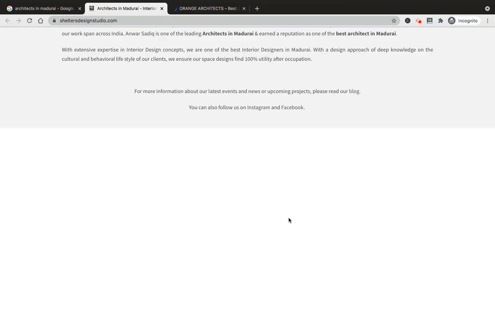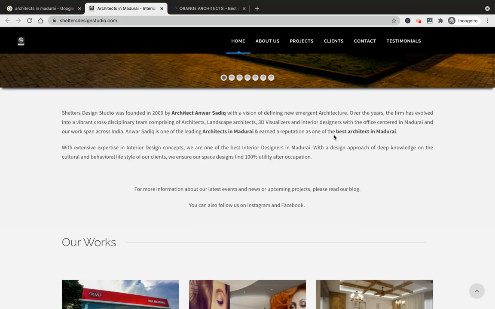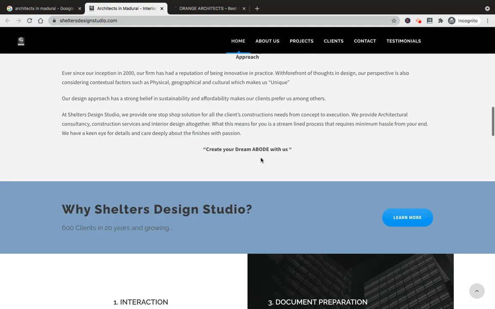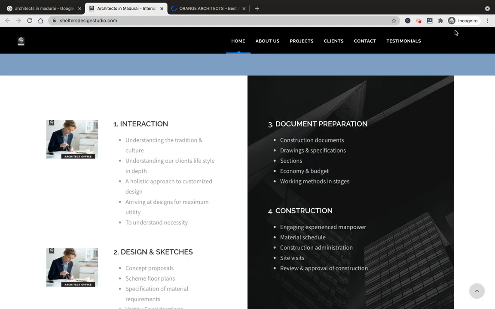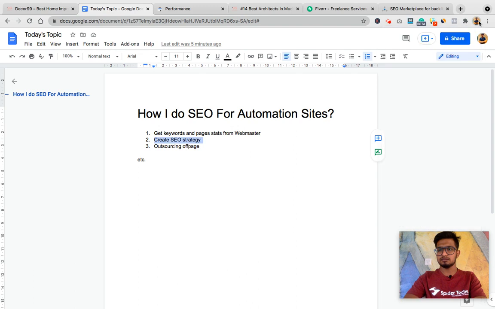Again, the second site. It is using content, and keyword usage is good, so they might be doing the on page, and their DA is also good, so they might be working on off page also.